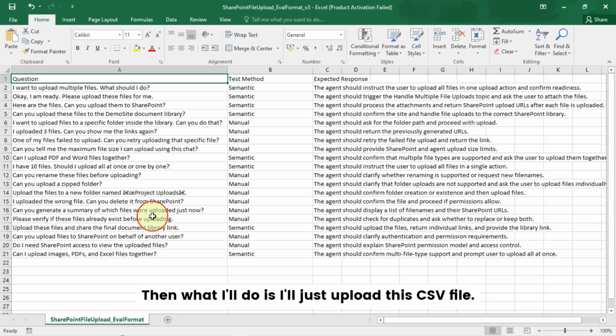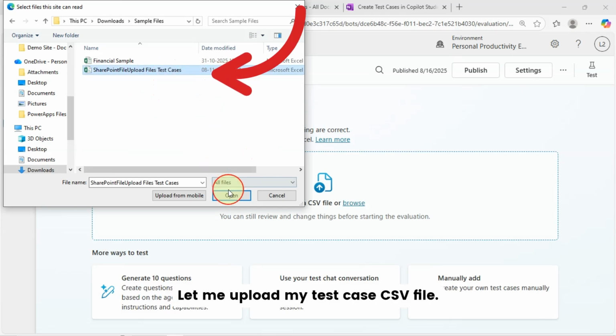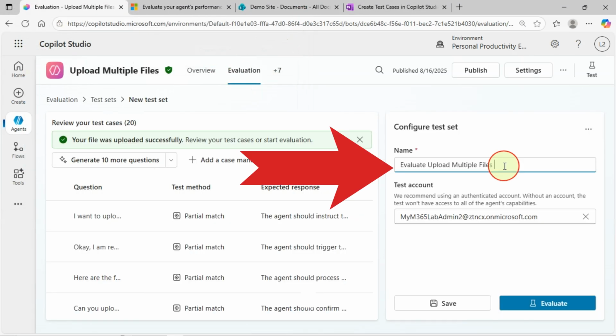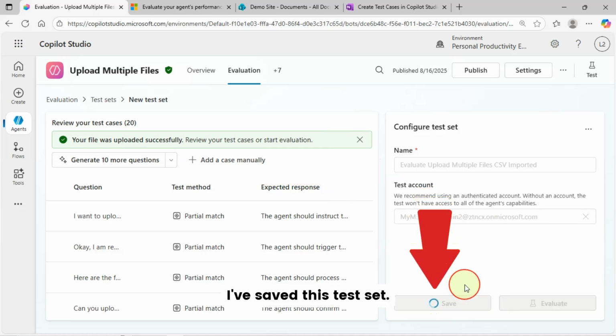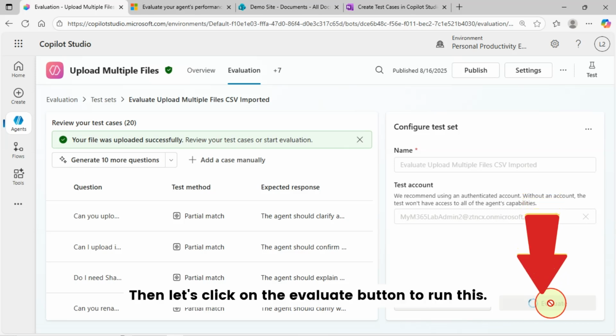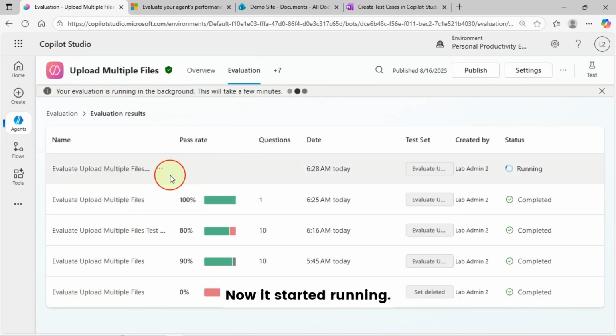Then I'll just upload this CSV file. You can drag and drop your CSV file or upload it. Let me upload my test case CSV file. Let me rename this test set. I just renamed it, and I've saved this test set. Then let's click on the Evaluate button to run this. Now it has started running.